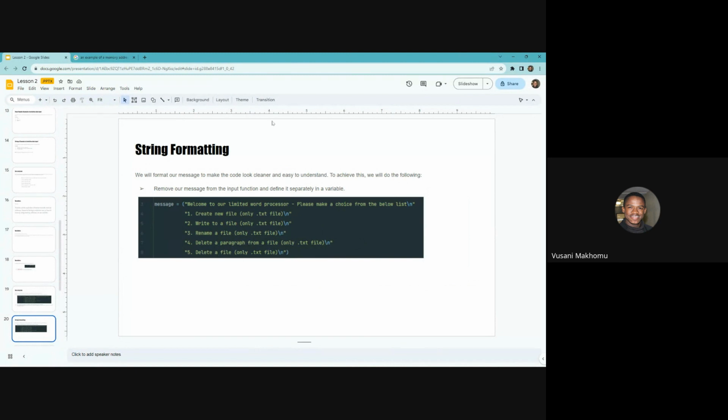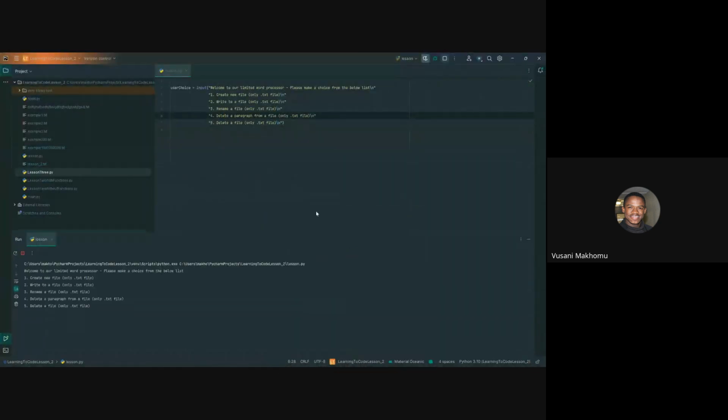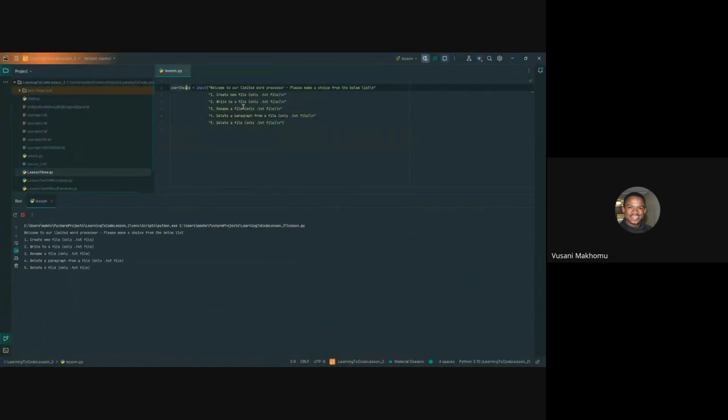Okay. So let's look at this program for now. Here, when we run this, it runs and then it waits for that input from our user, right? So if our user selects one, we're not doing anything with it, so it just ends.